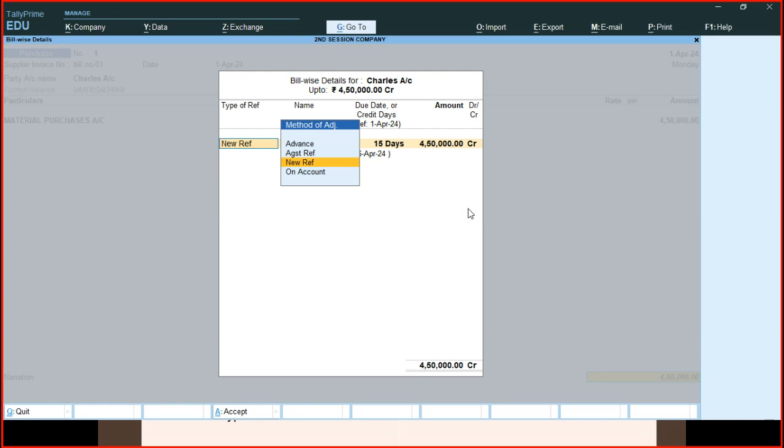When you want to make the payment, then you have to select the against payment. And when you want to make the advance payment, then you have to select the advance. Otherwise, if you don't want to manage this bill wise detail, then set on account.